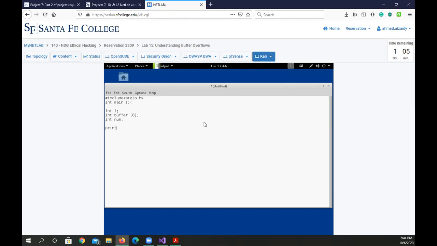printf, open this, backslash n, enter number of integers. Then we say scanf.